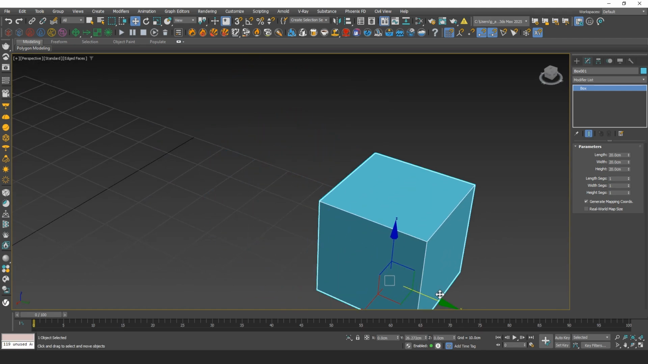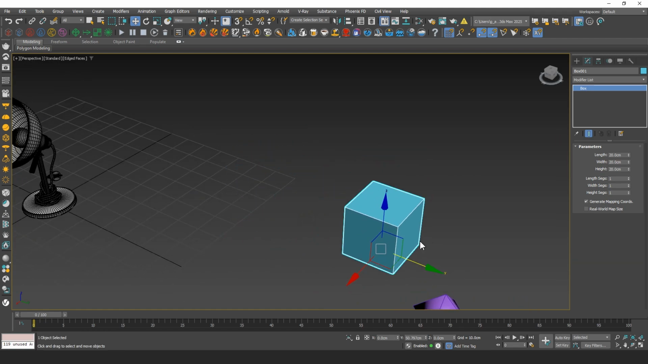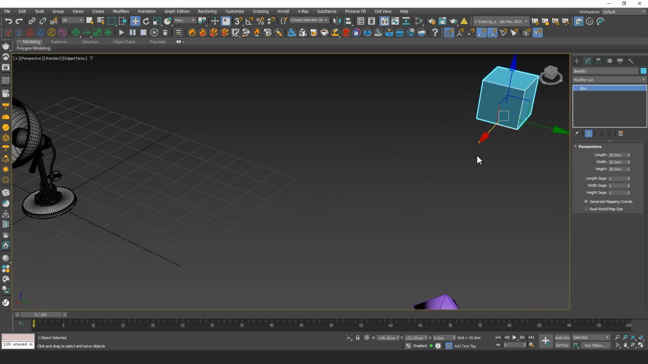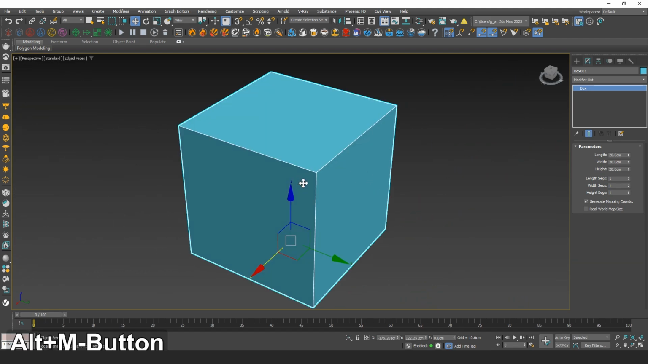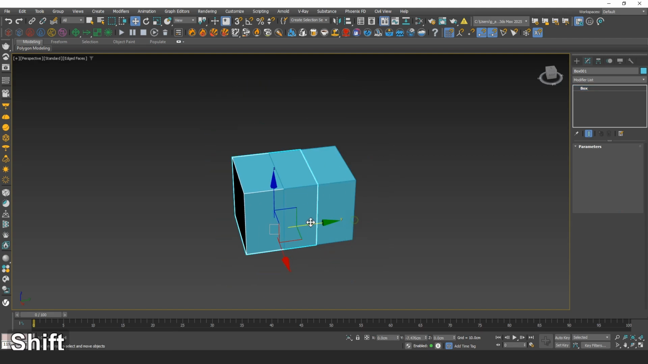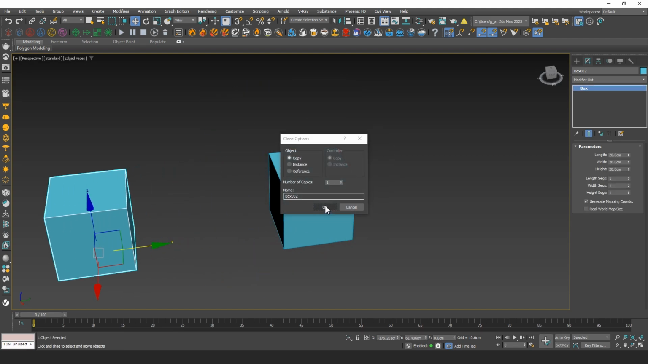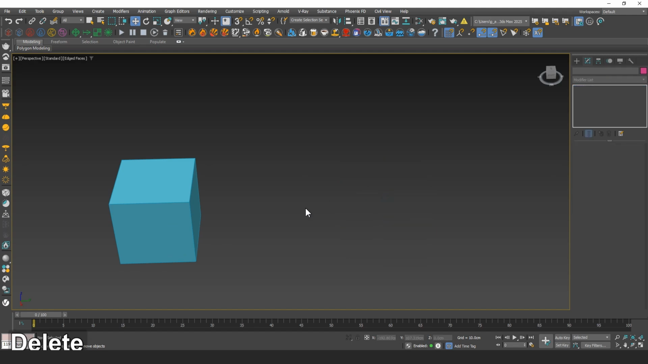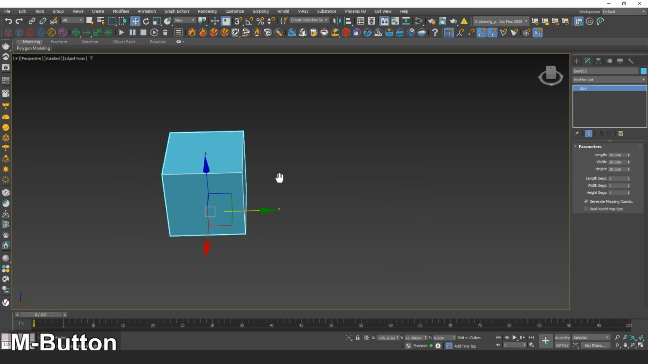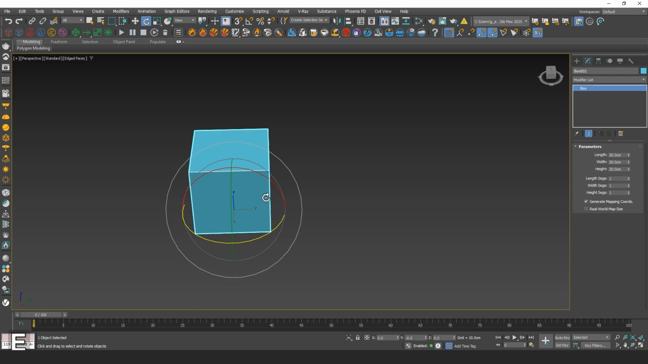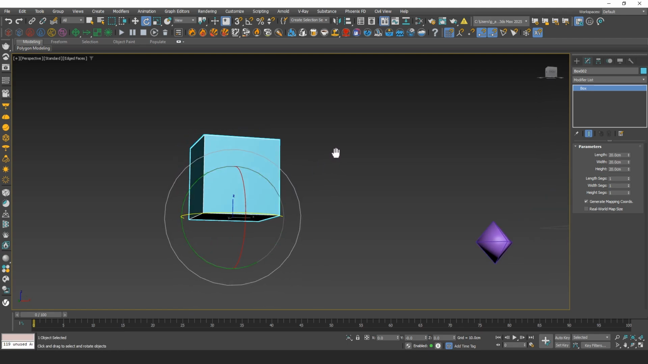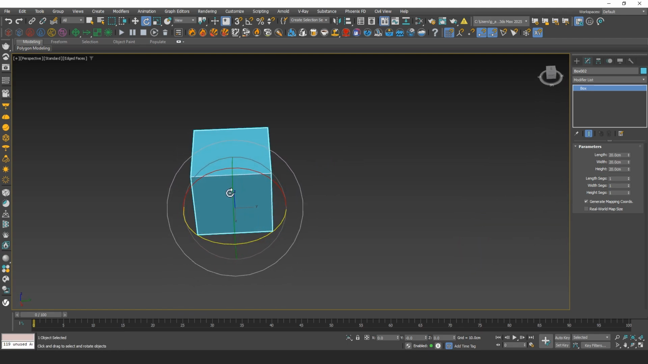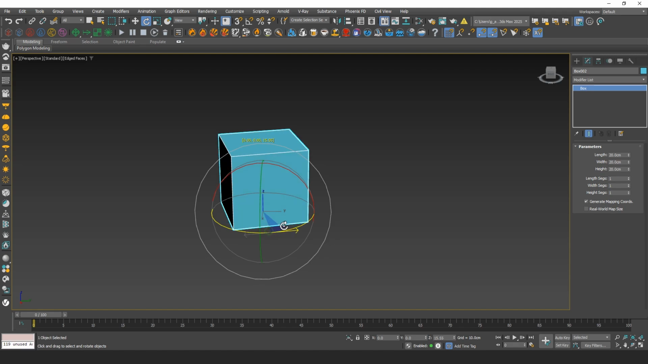Try moving the object in different directions to observe how it behaves. Holding Shift while moving the object creates a duplicate of the object. To delete it, select and hit the Delete button on your keyboard. To rotate an object, select it and press E. A rotation gizmo with 3 rings will appear. Click and drag any of the rings to rotate the object along the corresponding axis.